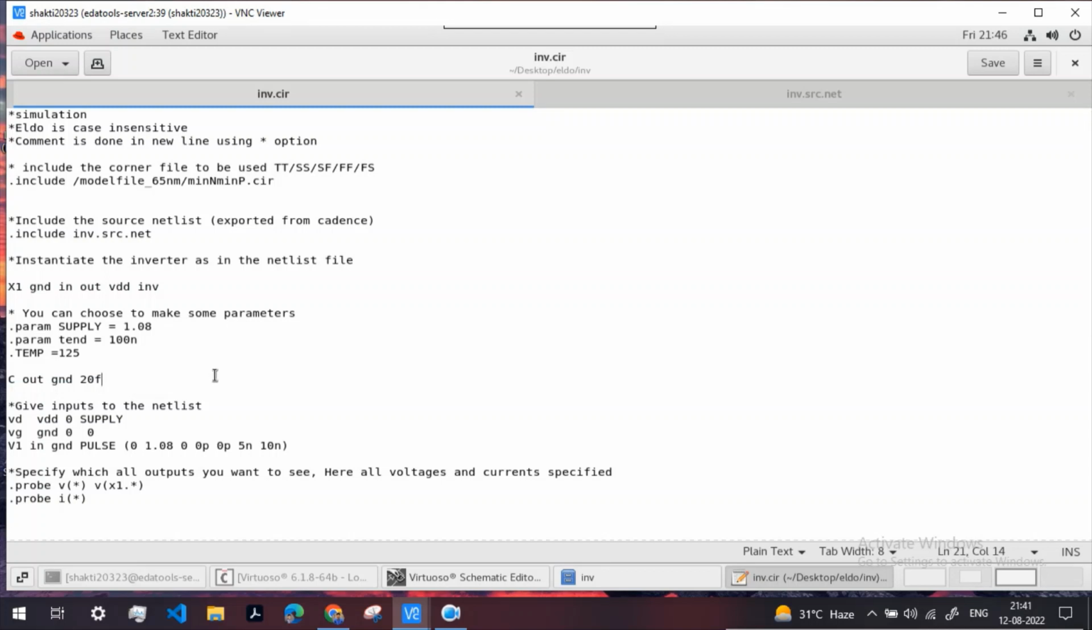So after we have given the PVT values, we also need to give the stimulus. For stimulus, we need to give three different input signals as we have given in ADEL. For VDD, we need to give it the value equal to the supply. So the positive voltage of VDD has to be equal to supply, which is 1.08 volt. The ground we are giving as 0.